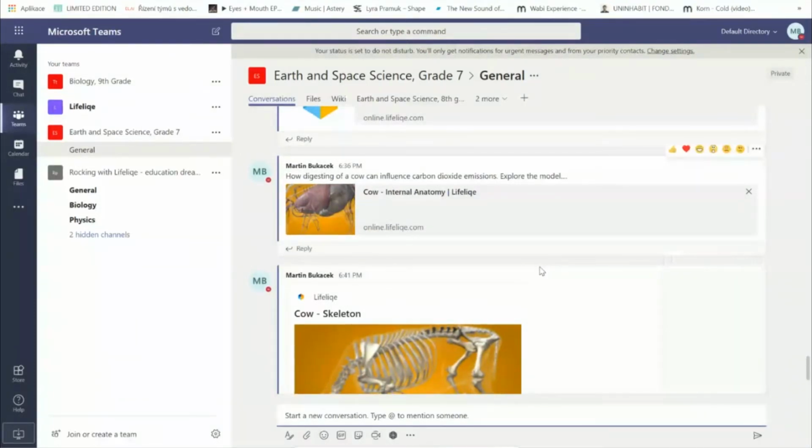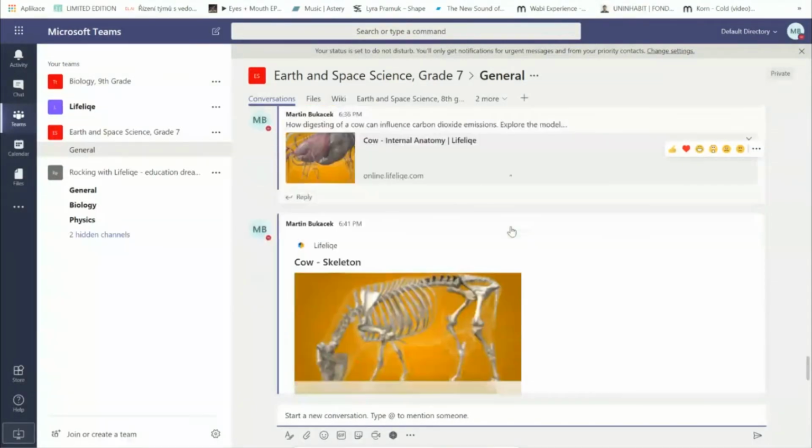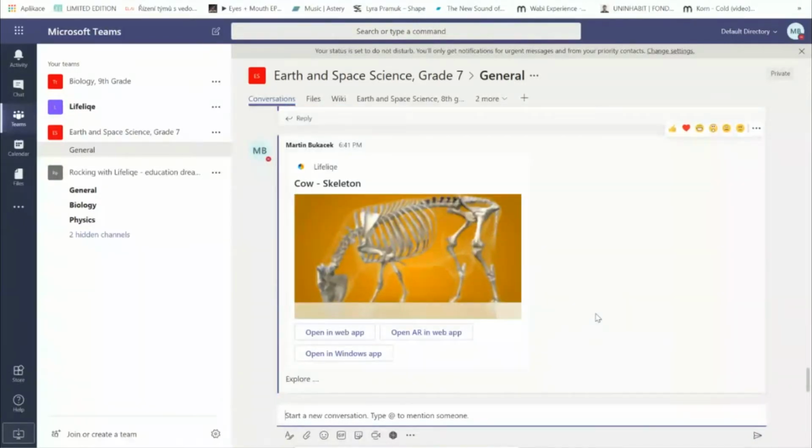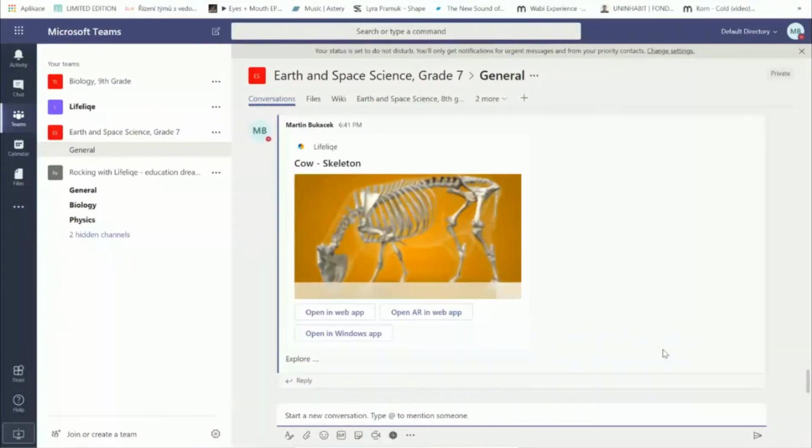So you see the difference between these two integrations in Teams. This is the newer one, sending links to models from the Lifeliqe app to Teams. The other enables you to browse through Lifeliqe content within Teams without needing to open the 3D model in the app and send it to Teams. So this could be a bit quicker, but it really depends on your workflow. Sometimes you're in the Lifeliqe app exploring the content, and you're sharing it to Teams. Sometimes you want to stay in your classroom chat and simply add the new content right from here.